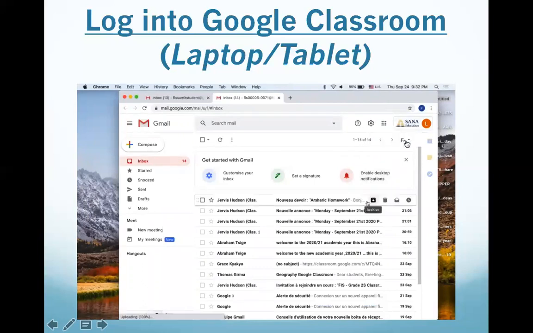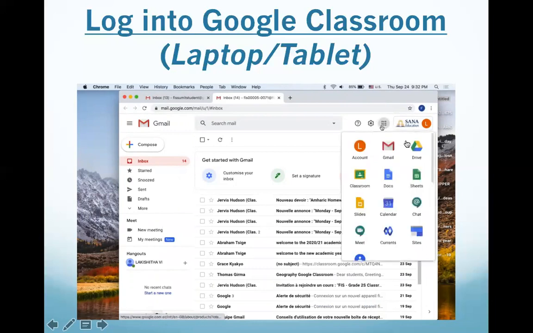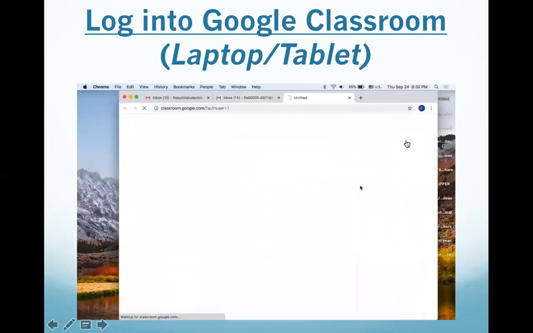Okay, so once I'm in my Gmail now, I'm going to go again back to these little dots that are a menu or that says Google Apps. I'm going to click that, and then here it says Google Classroom. And so that's a very easy way to get to your Google Classroom using a computer or a tablet where you're using a web browser. So you go ahead and you click that.